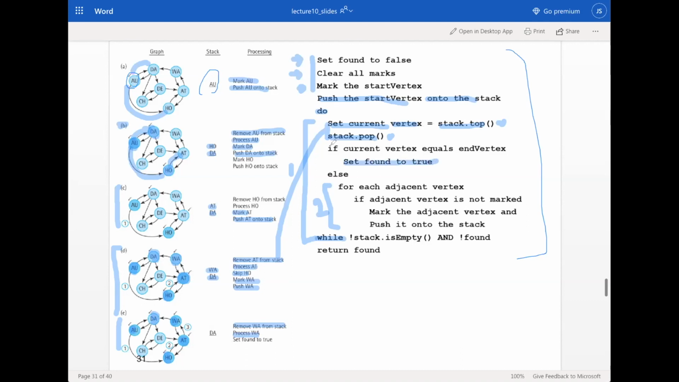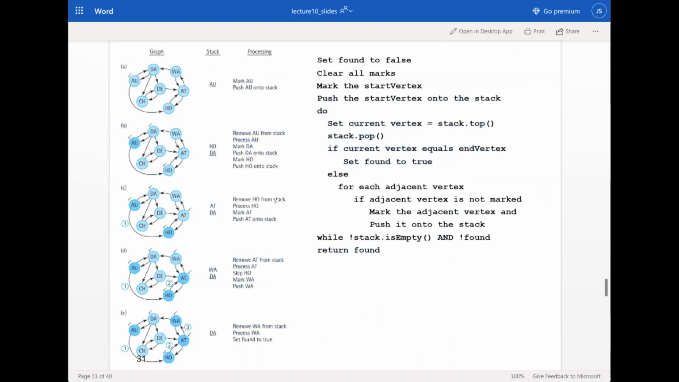This one is going to be true, these two lines. Since found is true, your while loop says not found. So this one is going to exit out of the loop and return found. This means there is a path between AU and WA. The entire mechanism makes use of depth first search. This is depth first search because we're using a stack to traverse the entire tree to see if a path is possible between the two vertices.